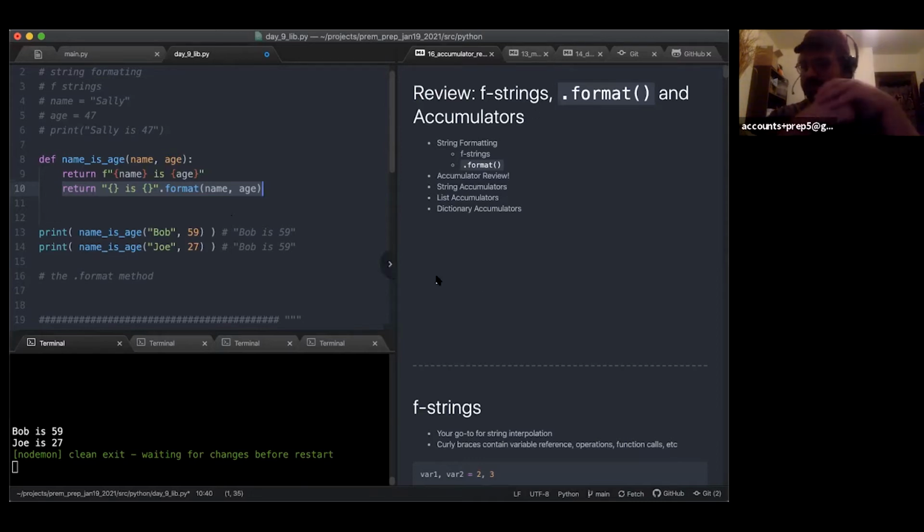We got a question here. Are F strings and dot format only used in this manner, or are there other situations where you would use them? In this manner, like in a function that returns a name and an age.